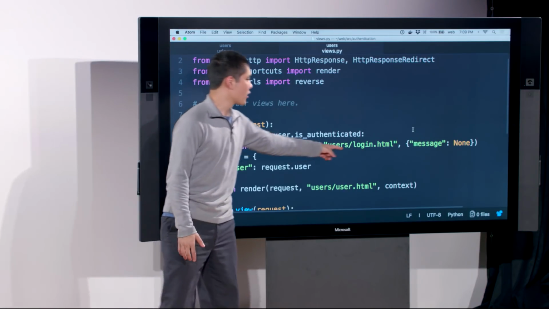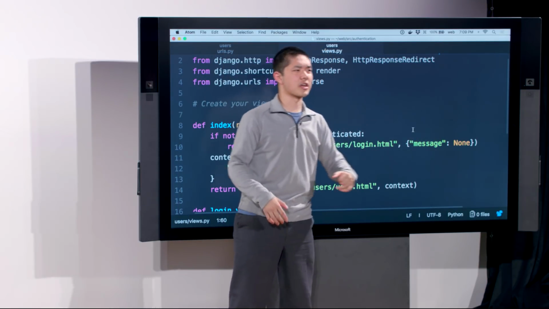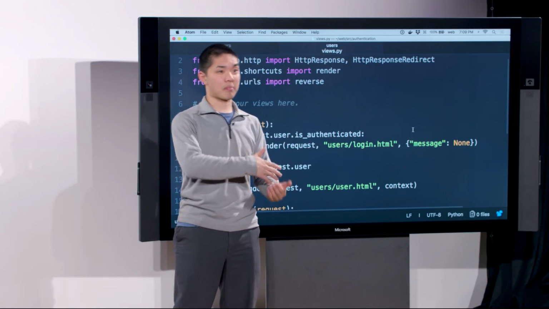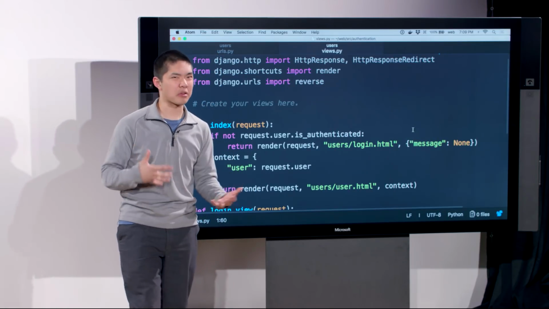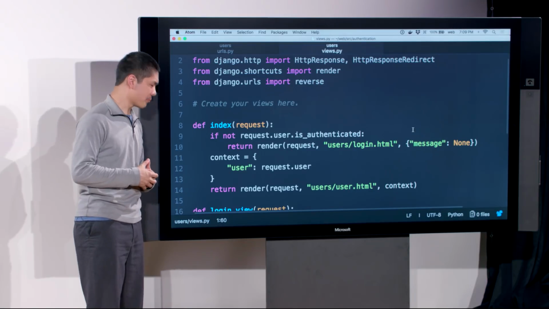So I'm going to render the login.html page, and I'm going to pass in message none, because maybe my login page gets passed in a message if someone types in their password incorrectly, for instance. And we'll take a look at what login.html looks like in just a moment.